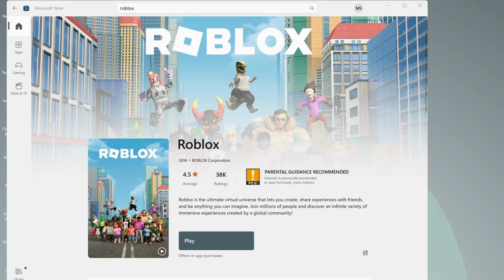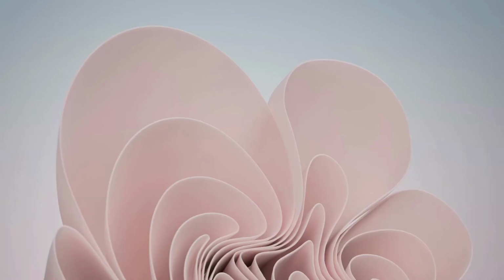The first step is to download Roblox from Microsoft Store, as the Microsoft Store version is more stable. While you're playing the game, it doesn't crash. Now, in case you don't want to use the Microsoft Store version or it doesn't fix the problem, then you can try the next method.